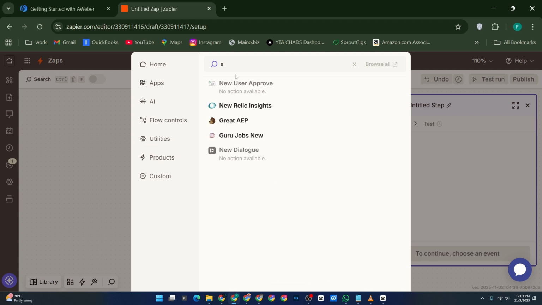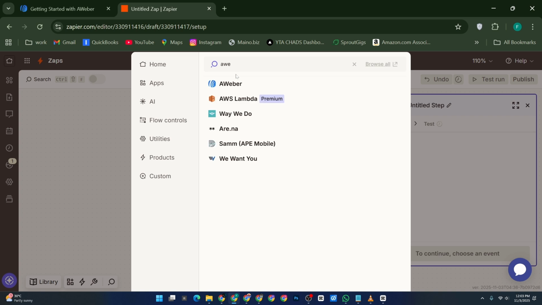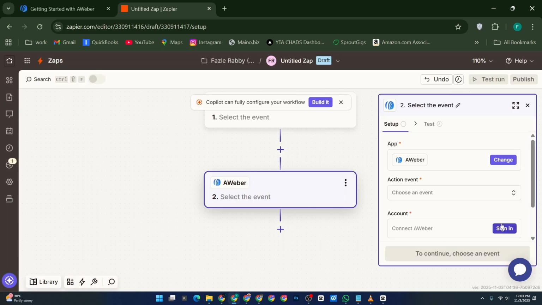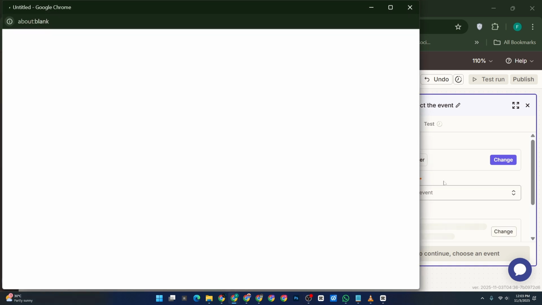If your AWeber account is already connected, you can skip this step. If not, select your account, enter your login details, and click Allow to authorize the connection.